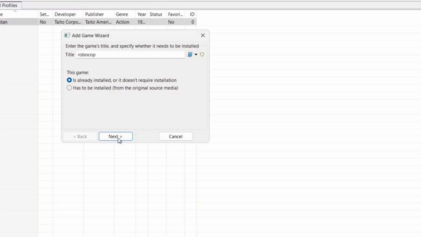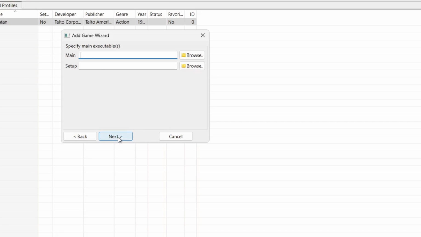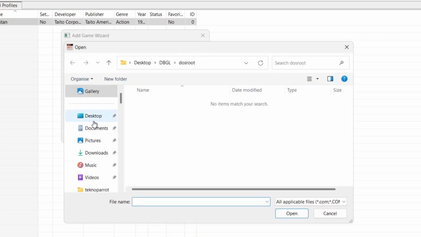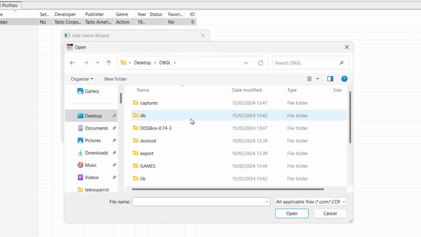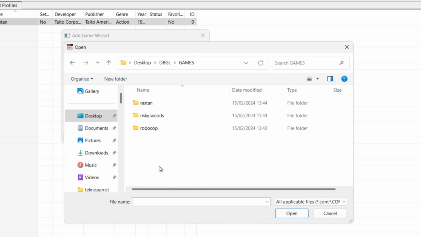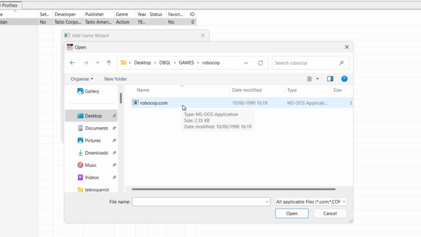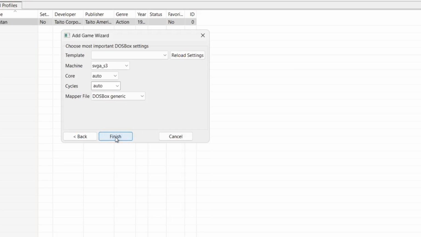Okay. And just wait for this a second. And again, we're going to look for the main executable, that exe file, which boots up the game. So we're going to go to Browse and just search for my RoboCop folder within Games. And here it is. So in this case, this game is actually ending with a .com file extension. This is the one we need. Double left click and next.